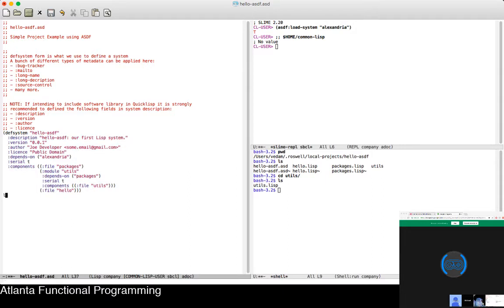So we've defined this. How do we actually go ahead and use it? The way we would use this, as I showed you earlier, is through a function called load system. ASDF has a couple of convenience functions built for your normal day-to-day loading, compiling and reloading of systems.